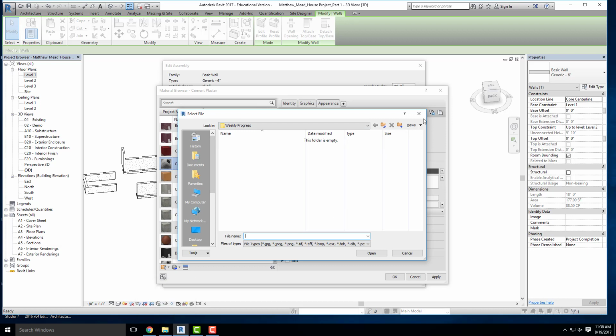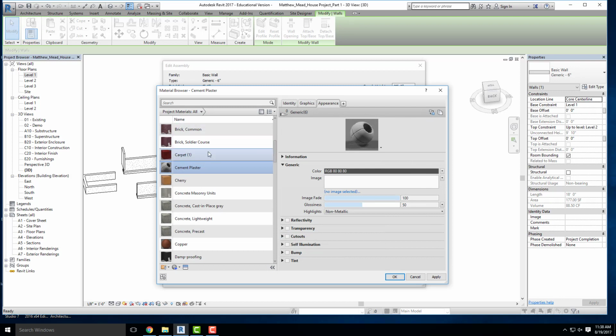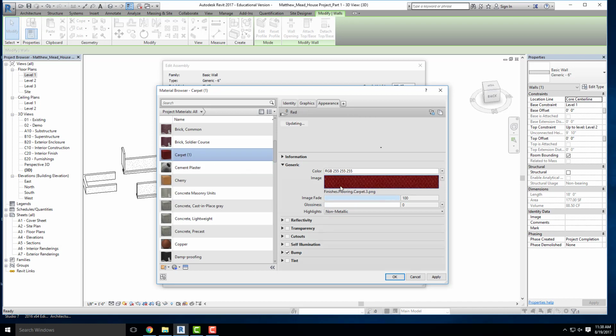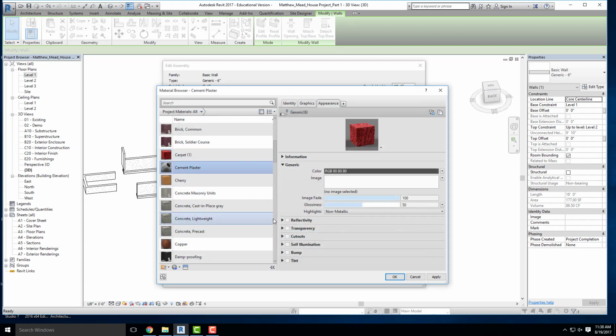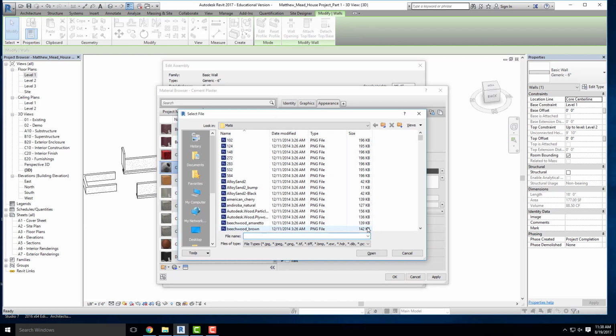So an easy workaround is to go to a material that already has an image map associated. For example, I click on carpet. Well, there's already an image map associated for that carpet, okay? If I click on the link right here, it actually takes me to the folder where there are thousands of materials. If I click on that link and hit cancel and go back to cement plaster and click on that again, notice that I'm now in the folder where all those materials are, okay?